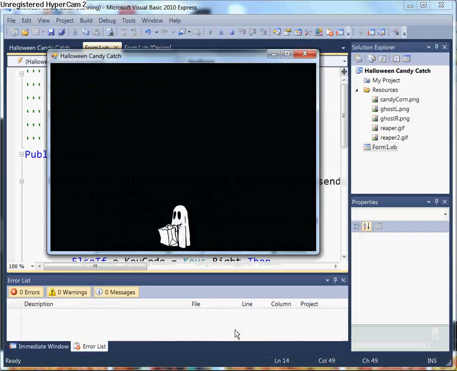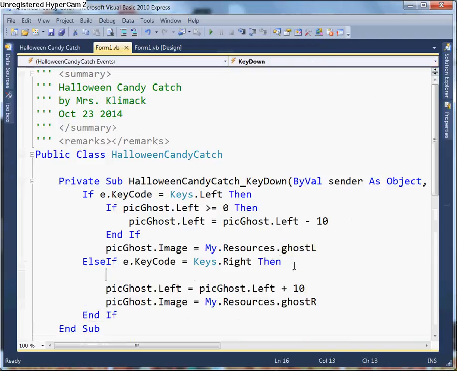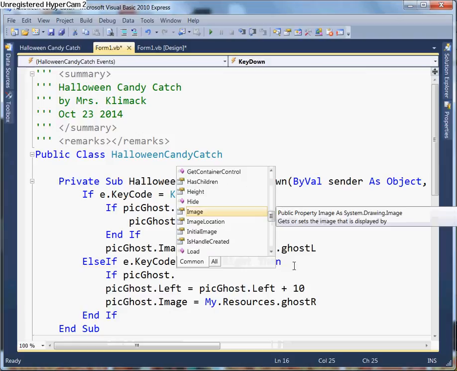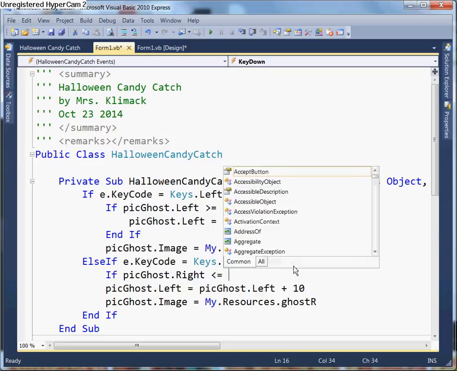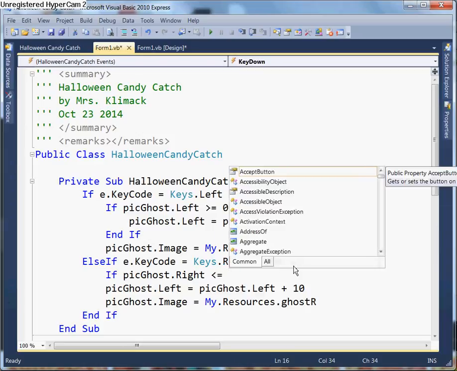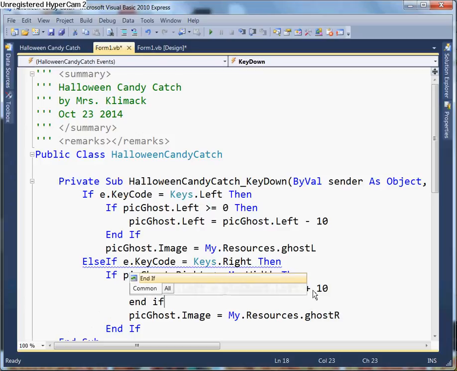So if I run that and I go, now it's not going to be perfect, but it will stop. See? Oh, mine's actually pretty good. Yours might not be perfect. Don't worry about it. But it will stop. Okay, to go to the right, it's the same thing. We have to ask if pick Ghost dot, now there is a right property. You can't change it, but you can talk to it. Is less than or equal to, and the biggest size of your form is me.width. Then go ahead and move it, and don't forget your end if.